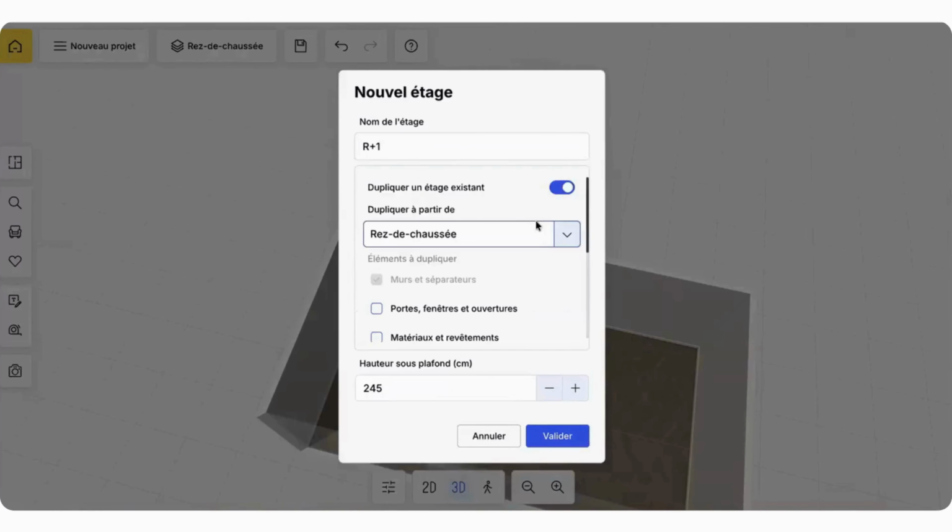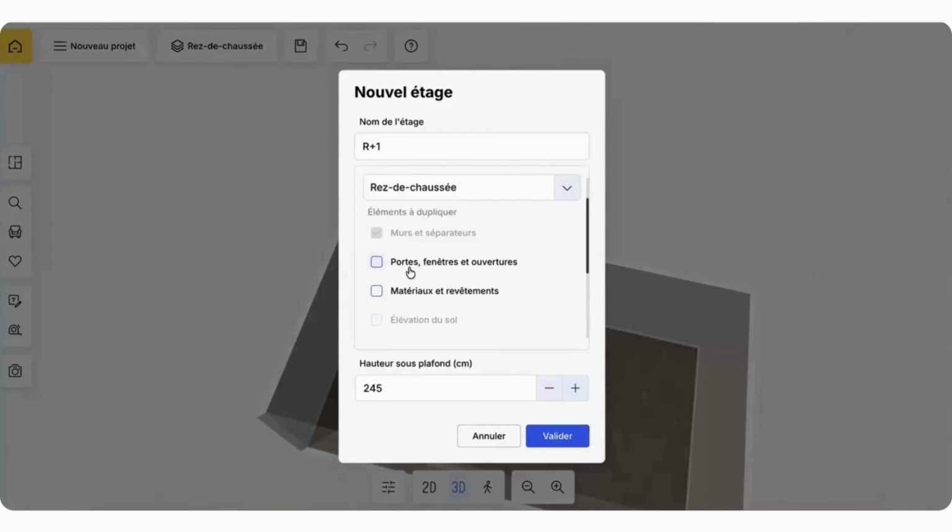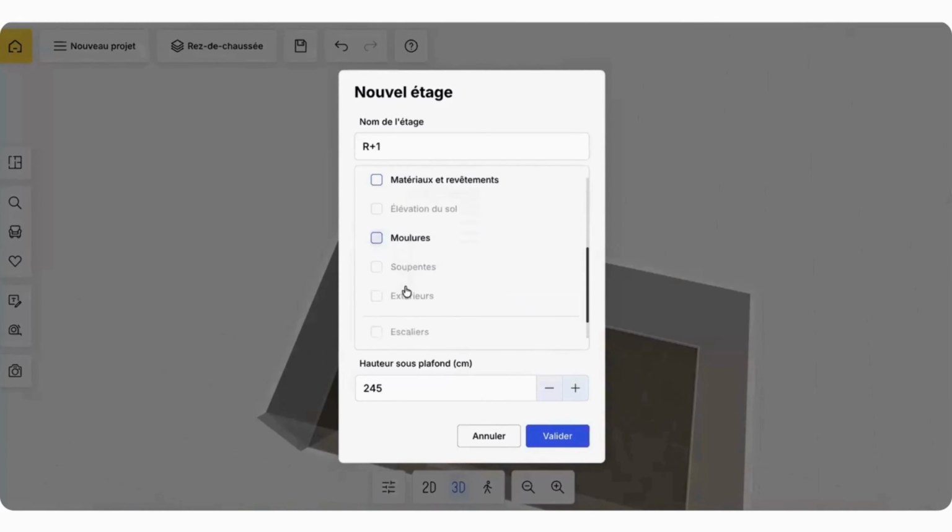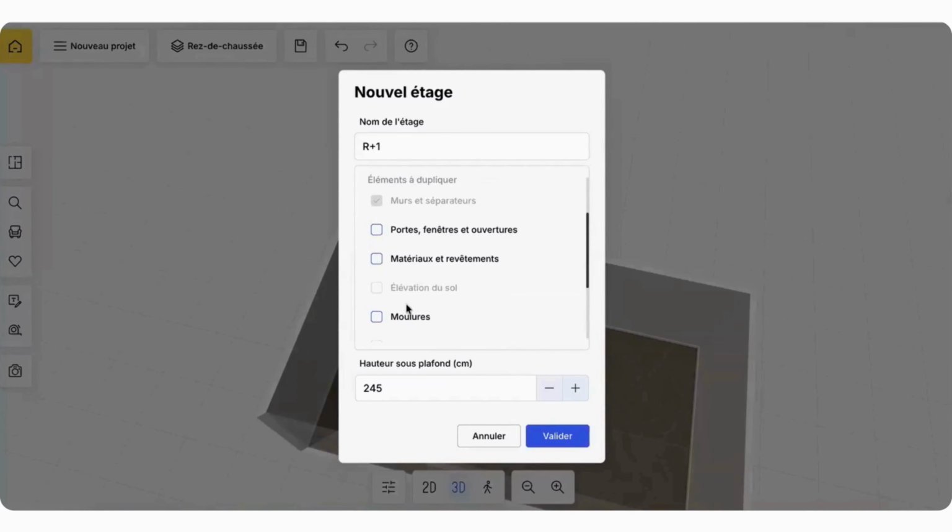Yeah. But HomeByMe lets you duplicate different elements. Do you want to duplicate all the elements that are on this ground floor? Do you also want to duplicate the doors, windows, and openings? Do you want to duplicate the materials and finishes as well? Do you want to duplicate the moldings? But also, everything that's grayed out, because I don't have any of those elements in my project yet, can also be duplicated. Do you want to duplicate the slope ceilings? Do you want to duplicate the furniture, stairs, exteriors, or floor elevations? You can duplicate everything, and it saves you a tremendous amount of time on your projects.